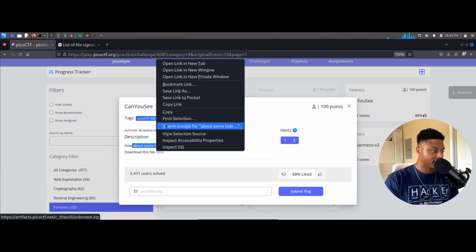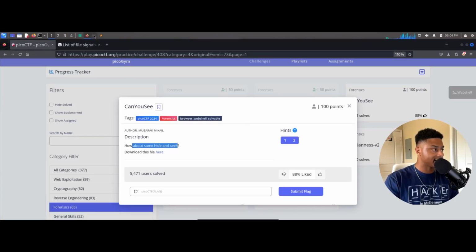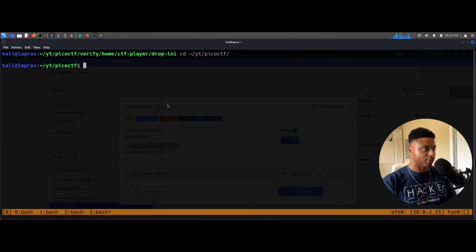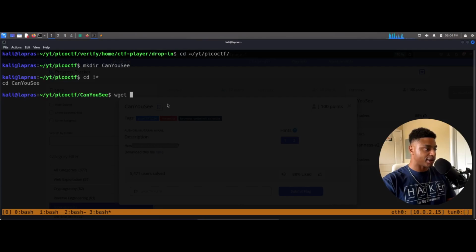Download this file here. So let's right click and copy, and let's go to a new folder. This is optional, but I like to keep my notes a little bit organized in their own files, in their own folders. Now let's move into there. Let's download the challenge file. Oops.